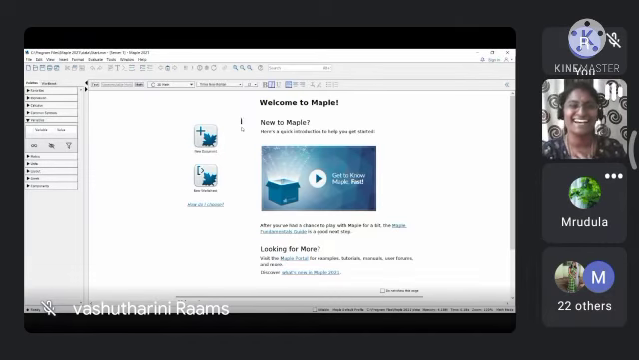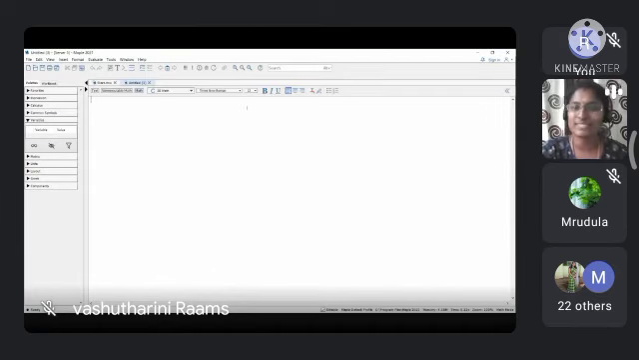Okay, I'm just introducing them to the windows. So what is available in Maple? When they open Maple, they will get this. Then here we have the workspace. Here you can see new document, new worksheet. When you click on new document, you will get something like this.